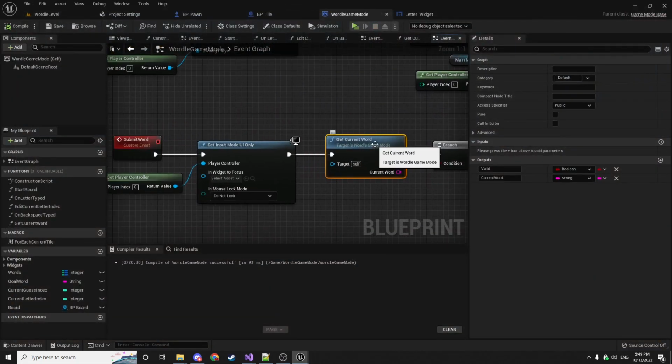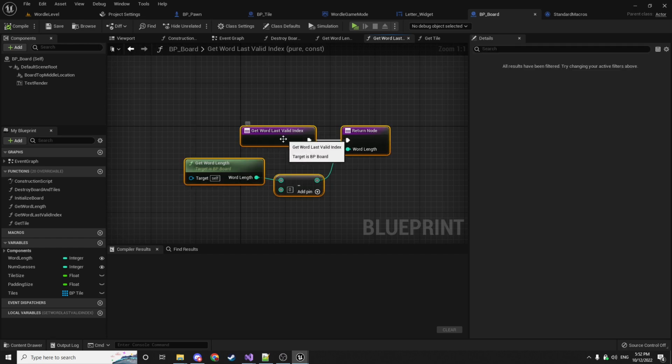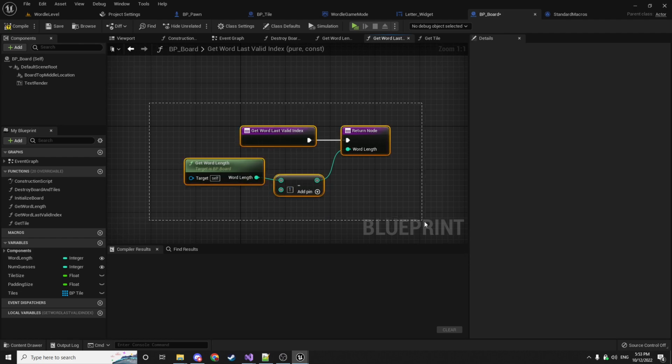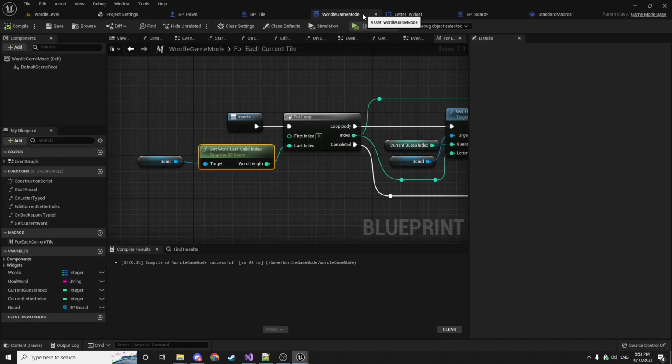Let me check. Okay, so after a little bit of debugging, I realized that the problem is inside of the BP board, get word last valid index. I forgot to put a 1 here. So find this function, and I think I said to do it, but I obviously did not do it. Make sure you have a -1 here. And then let's try this again.